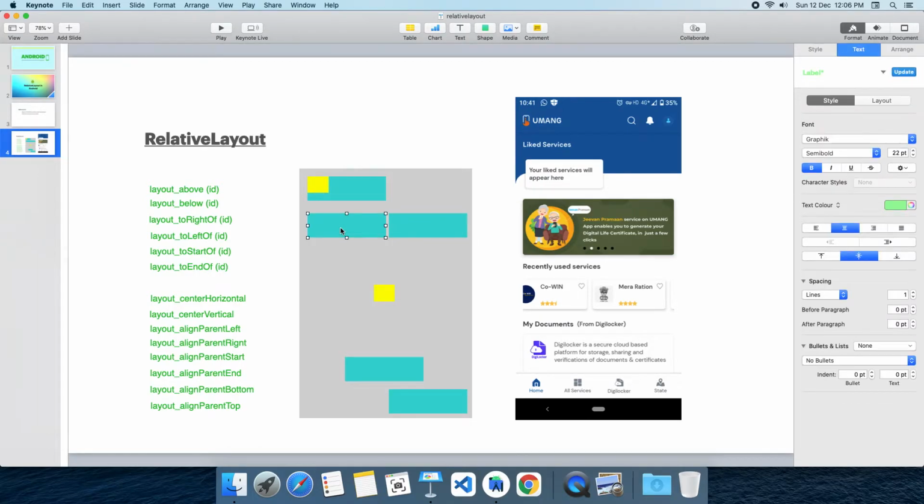Now take this view 3. This is positioned below, right? Below of what? Below this item. So this should have the property layout below of which item? That item is this item. Sorry, this is not an above property, this should have a below property. So layout below of which item id? This item id.